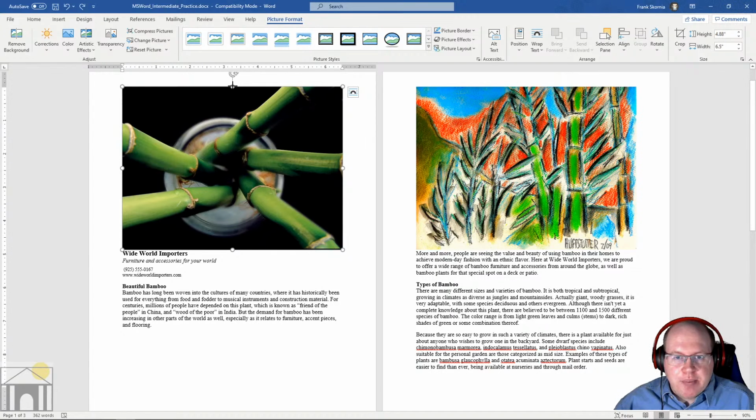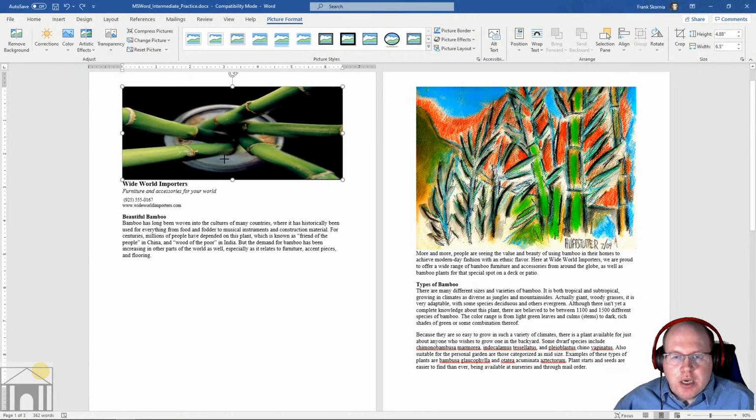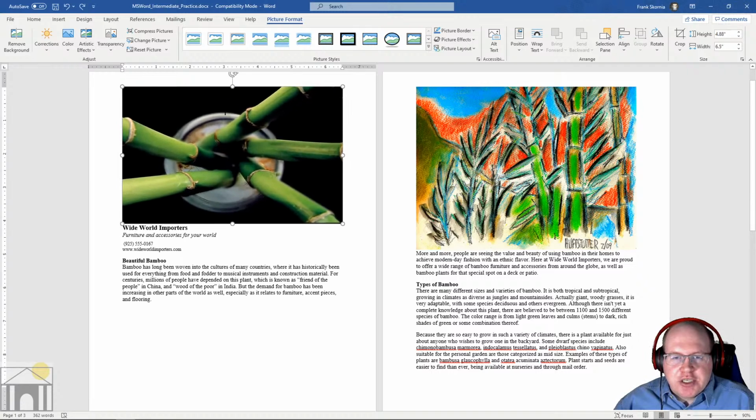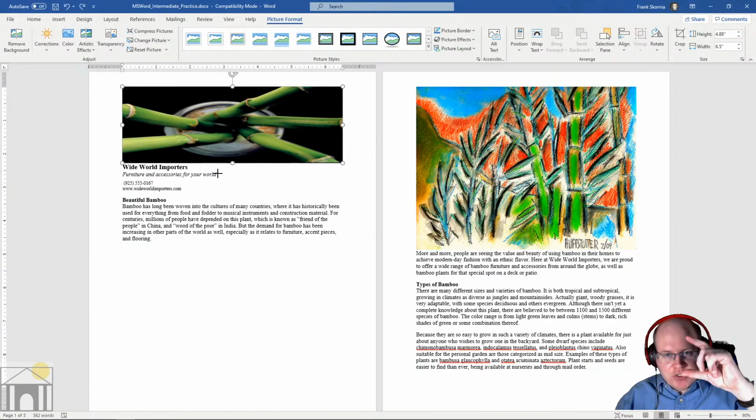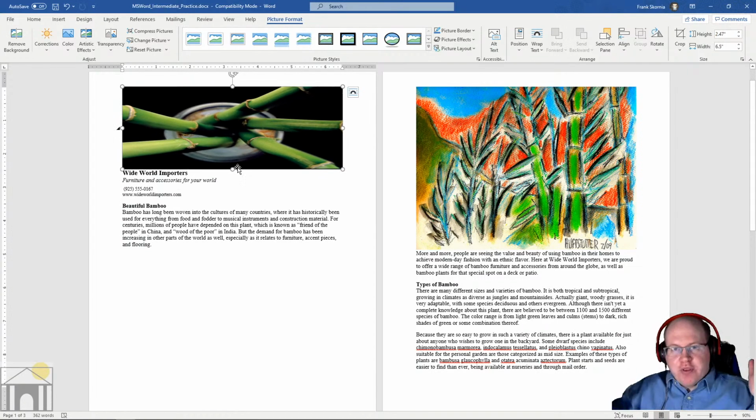Now if I grab the top and move it down, you can see that it's squishing the top and bottom. So it's doing a squishing this way. It's keeping the same width, but shortening the height, and it will also squish the picture. So again, it doesn't look the way that it should.